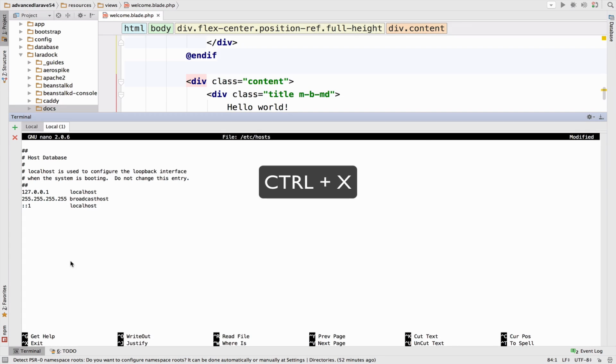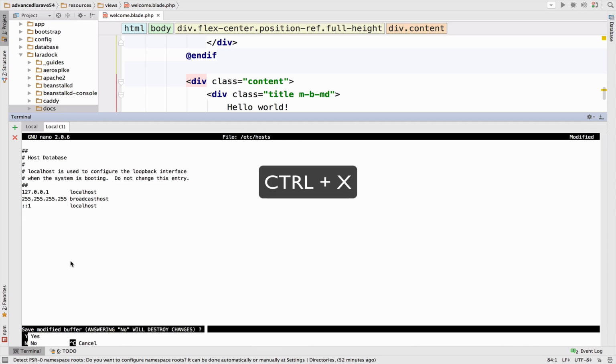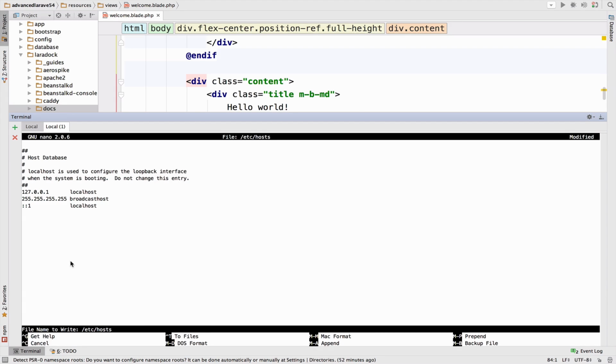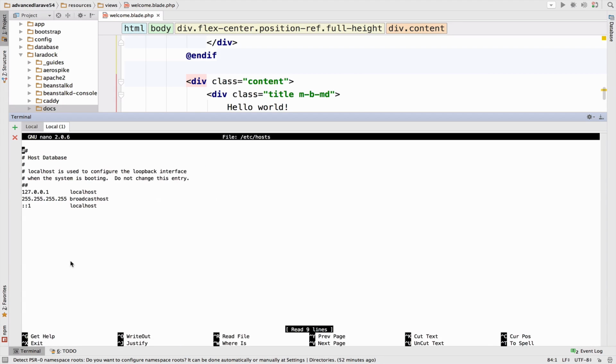So I will press Ctrl+X and then Y and then enter. So let me go back to this now. As you can see, this is empty. So it is very easy. Just say 127.0.0.1 and then the URL that you want to use. In my case, I want this to be advanced Laravel 54.dev.